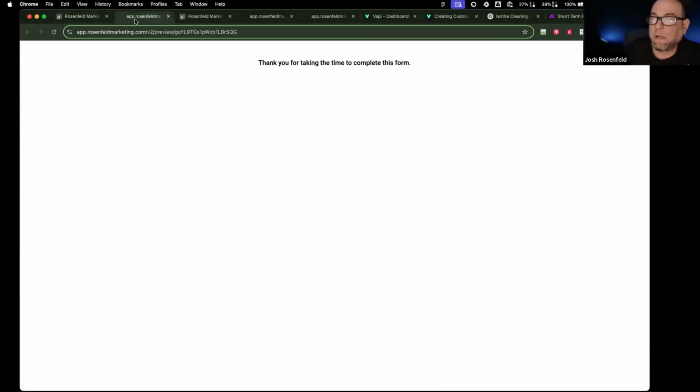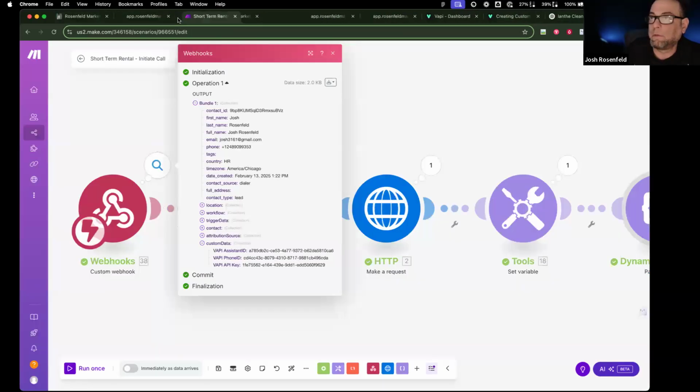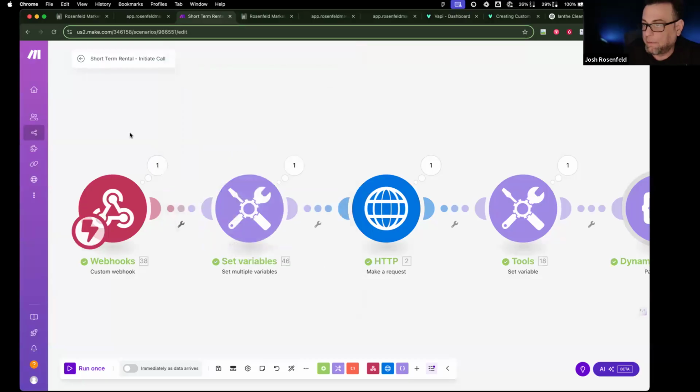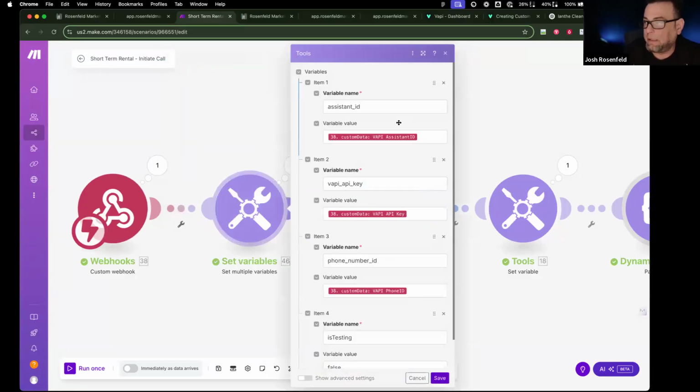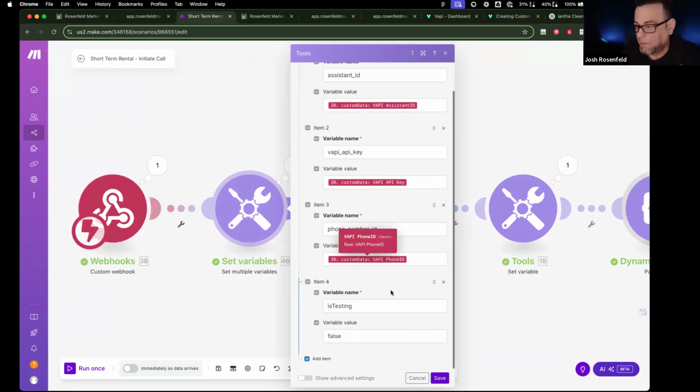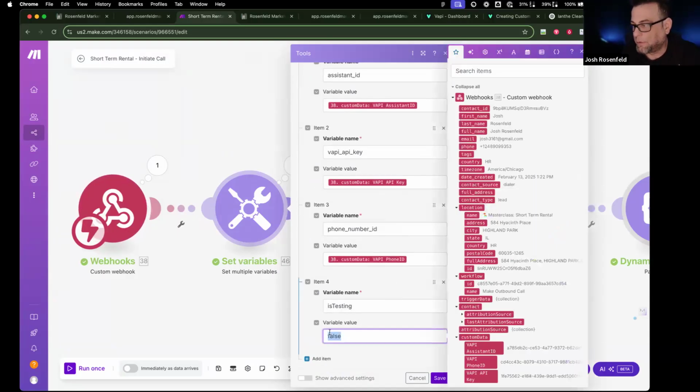And just to verify, excuse me, I'm going to move this over here to make it easier. The custom data is right here. Boom, boom, boom. Right? So that looks good to me. So then all that's happening is in these three fields, that's it. It's putting in the right assistant ID, API key, phone ID. Super easy, right? Testing is false. If you put this to true, it won't call.